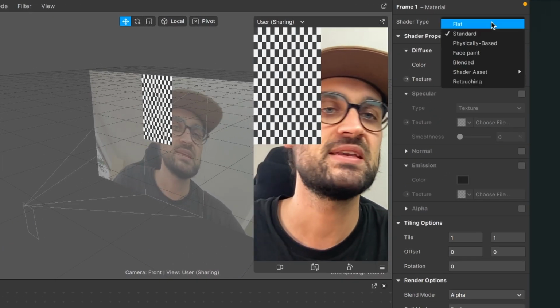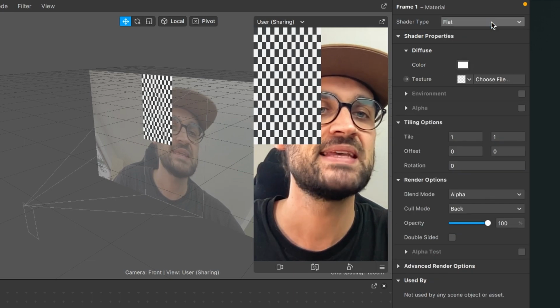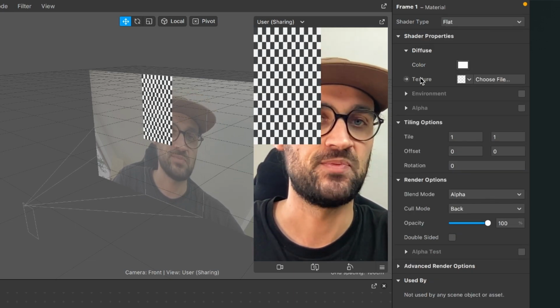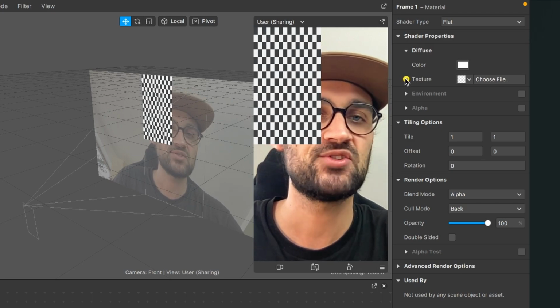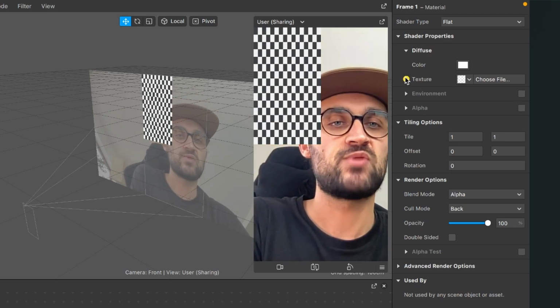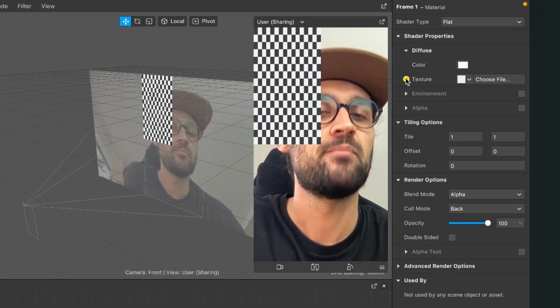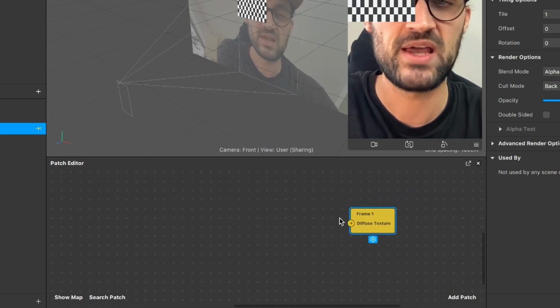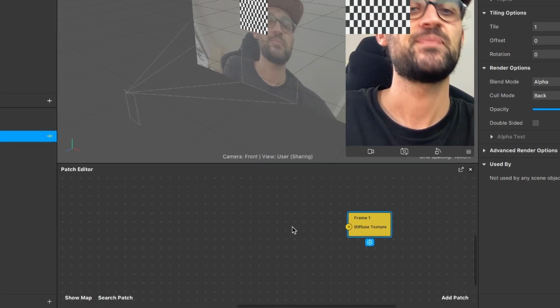The first step is that I set the shader type to flat, and then I will go down to diffuse and here to texture. Here you can find a little arrow next to it, just click on it to extract this property to your patch editor. After you have done this, you will find this yellow patch in your patch editor.